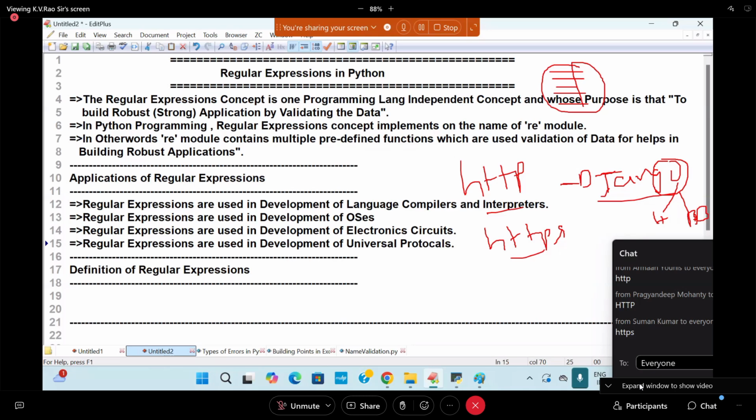So, my dear students, HTTP or HTTPS. This is a protocol we can call. In olden days, people used to use FTP. FTP comes under UDP level of protocol. HTTP comes under TCP protocol. What is TCP? Full form is not needed.